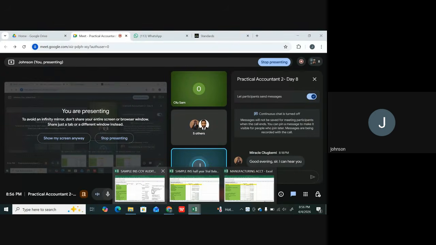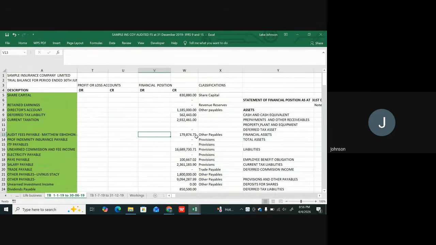So I believe that I've been able to explain what provisions are. You discover that most times provisions are going to be used for payables, things that you need to pay, right?